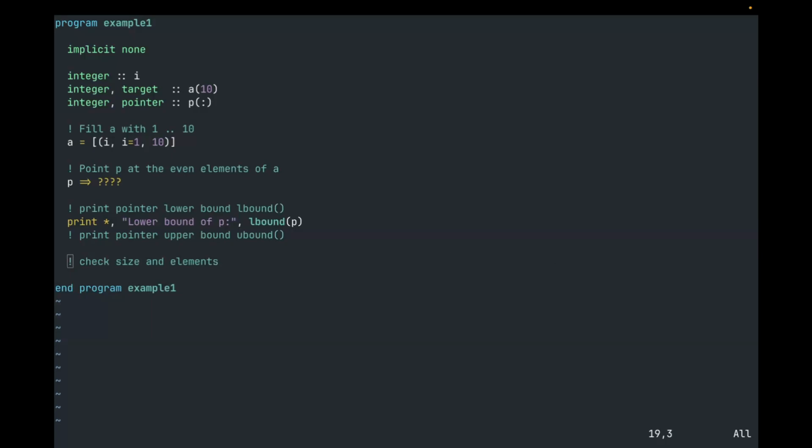Okay, I've done quite a lot here. The only bits I've left for you to work out are how to do this pointing, and then printing out the upper bound and checking the size and elements of the pointer P as well. Just give everyone one more minute for that, and then we'll take a look.